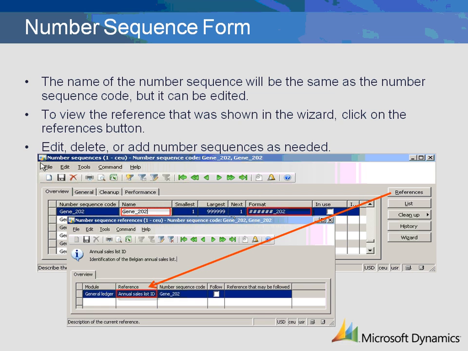Number sequence code GENE_202 is the annual sales list ID. I can now edit the name accordingly. From this screen, you can edit, delete, or add number sequences as needed. I will change the name to Annual Sales List ID to more easily identify it.